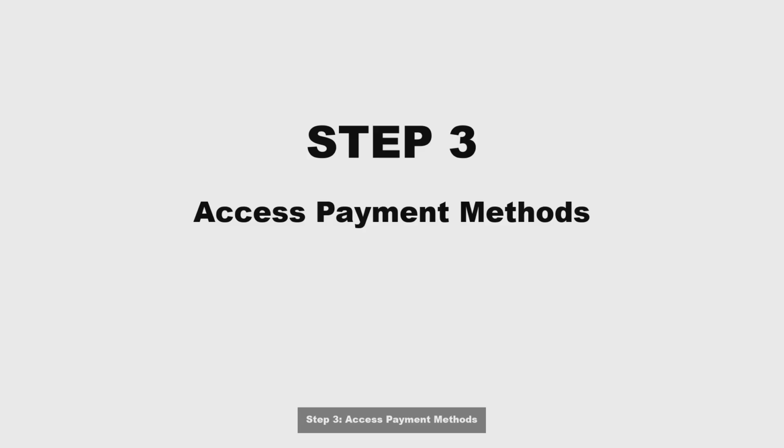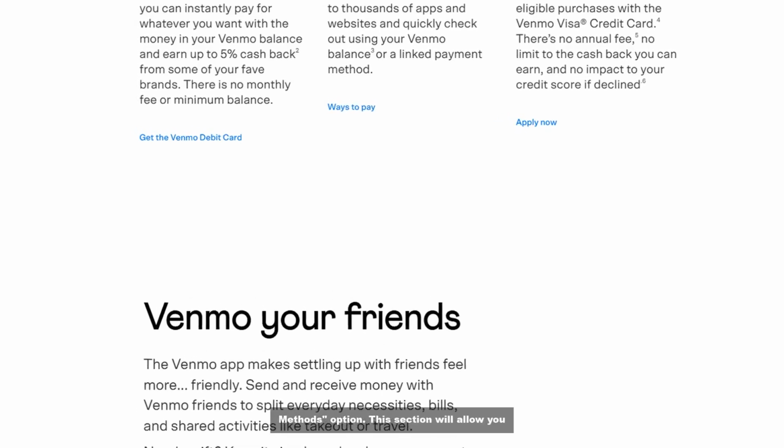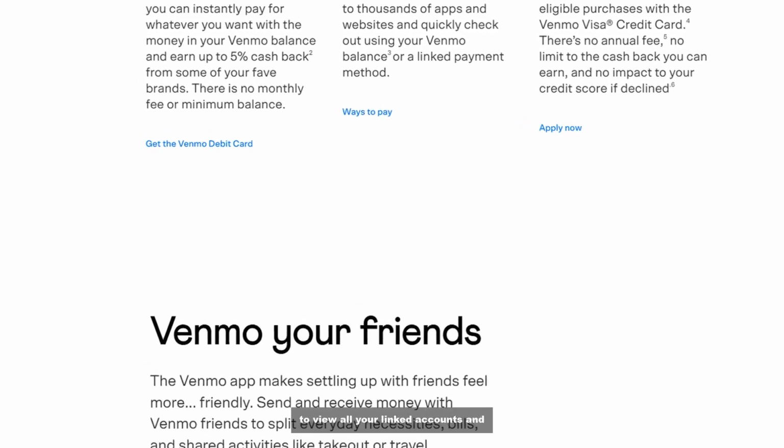Step 3. Access payment methods. In the Settings menu, look for the Payment Method option. This section will allow you to view all your linked accounts and subscriptions.